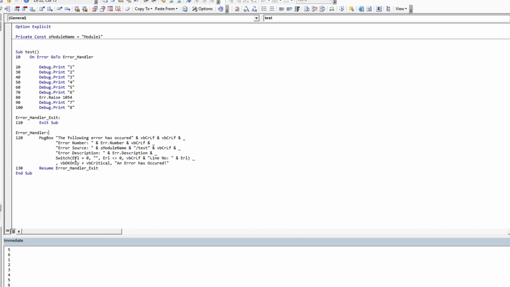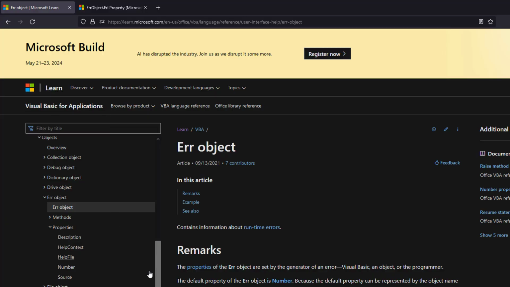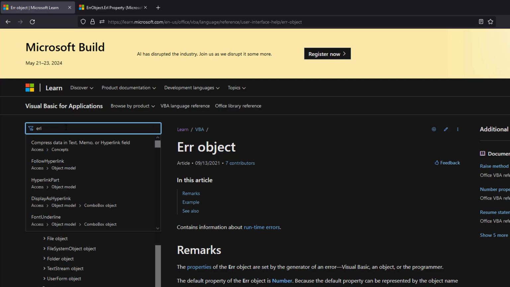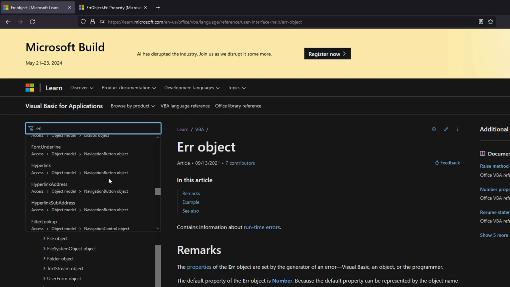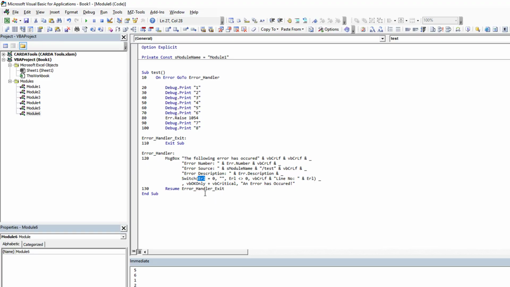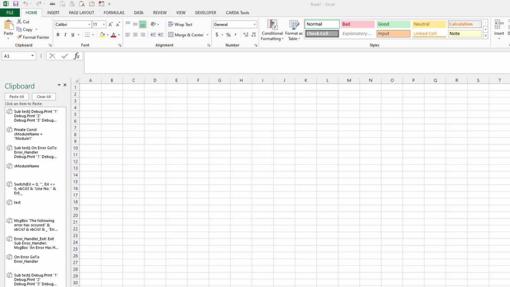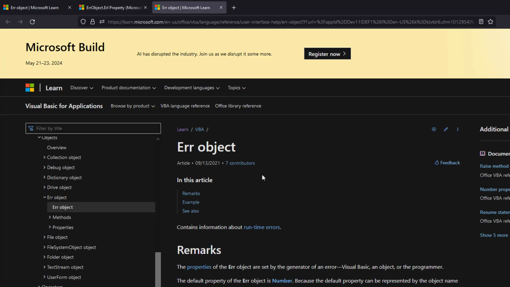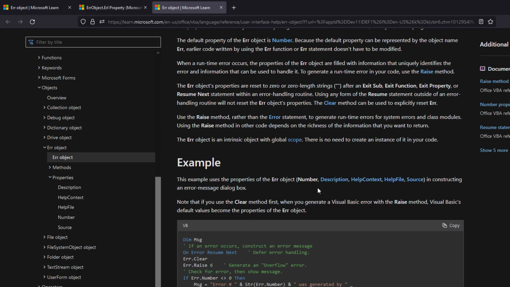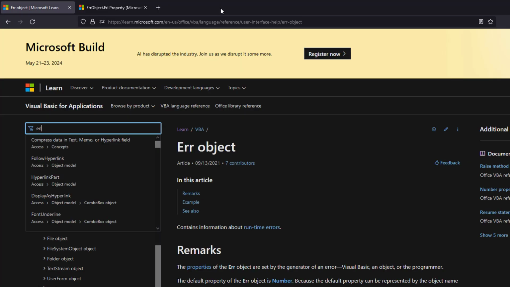Lastly, ERL. How do I know about it? Where do I get information on it? Well, if you look at Microsoft's help here with the error object, if you try to do some searches with VBA, ERL, I never really managed to find anything. I don't know why. And if you select it and press F1, I never managed to be redirected to anything proper. Give it a second. It just brings me to the error object. But as you see in the error object, which I had there, there is no ERL. So, great help once again coming from Microsoft.